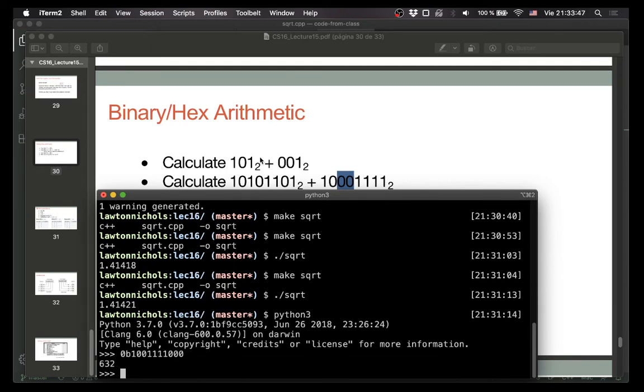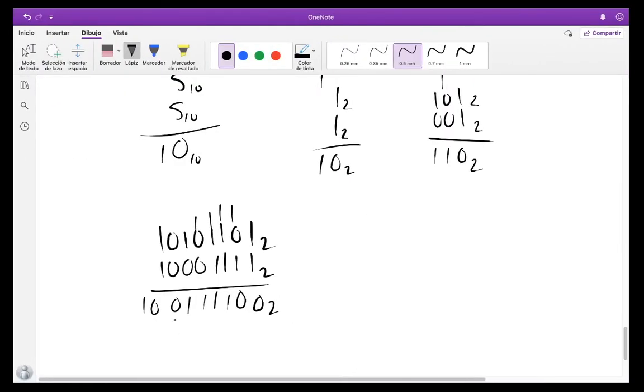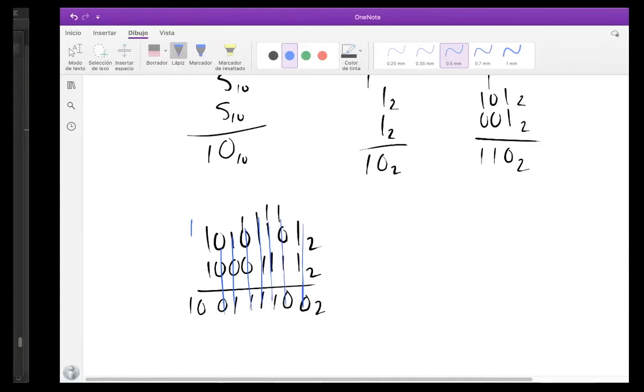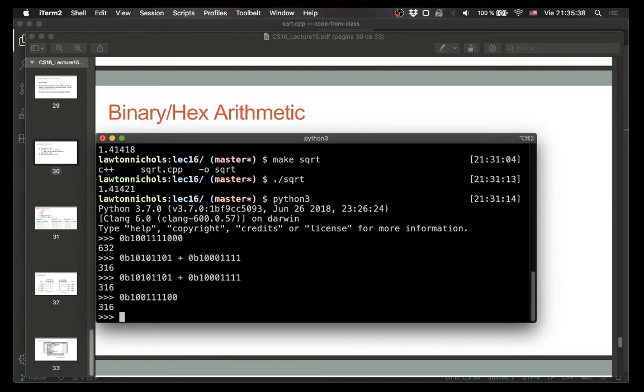That was apparently 632 that I came up with. And the correct answer is supposed to be... oh gosh, what did I do here? 10, 10, 11, 01, 10, 0, 0, 1, 1, 1, 1. Now, it's supposed to be 316, so let's see if I just did too many numbers here. I had too many zeros at the end. There we go. Okay, I did it right.